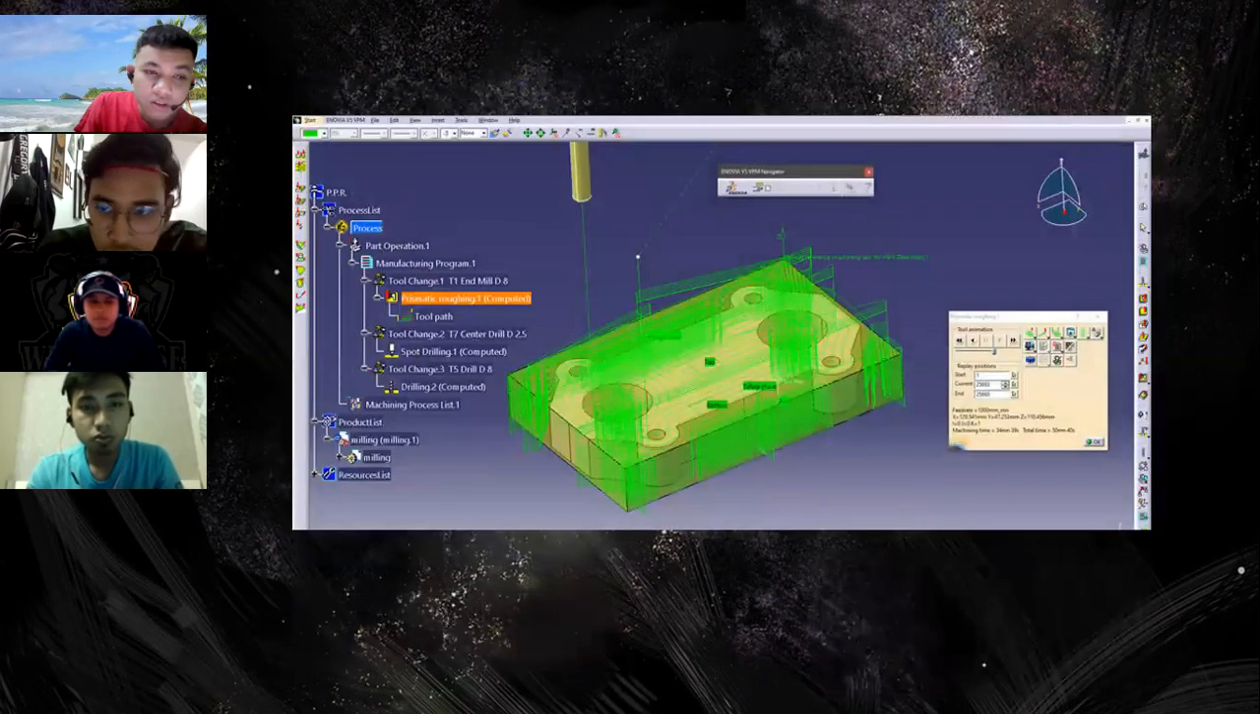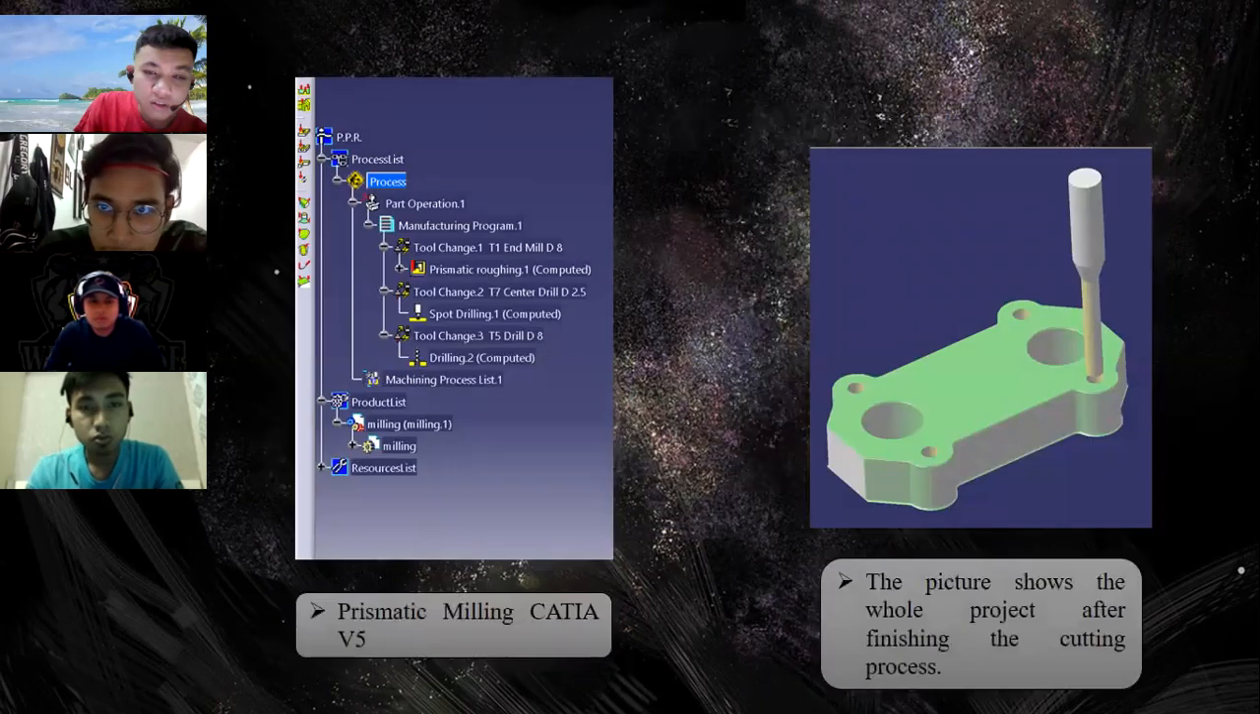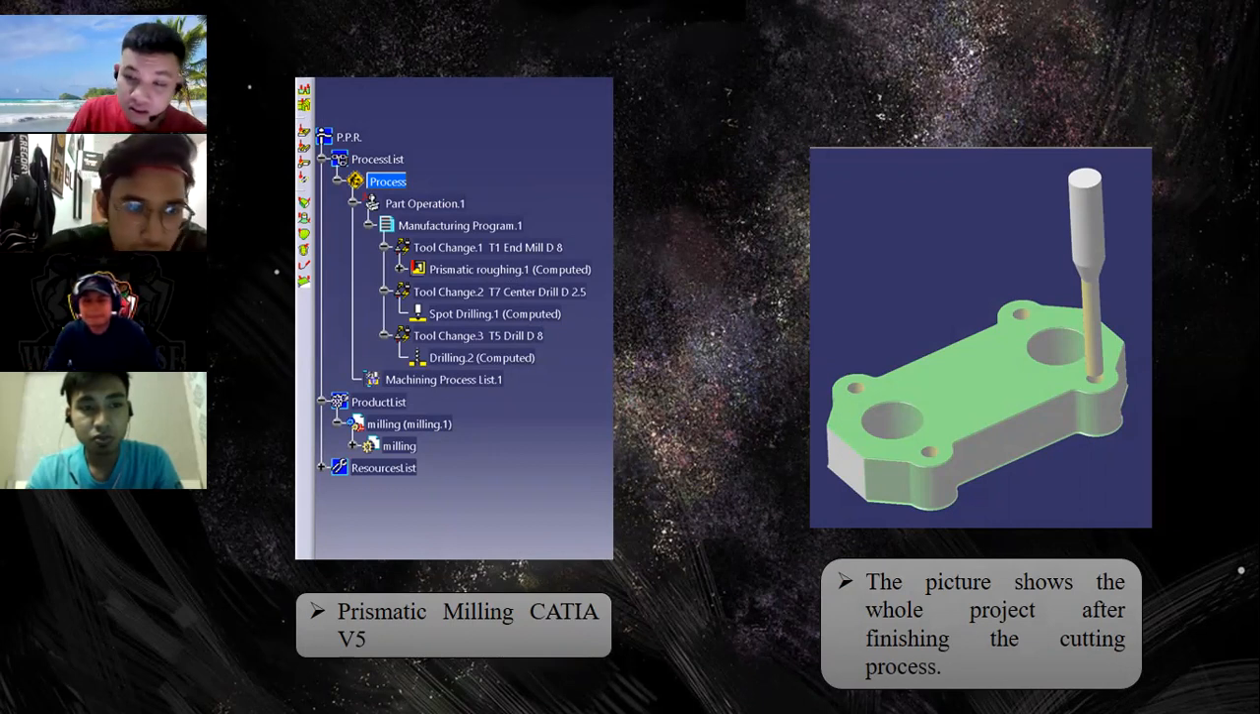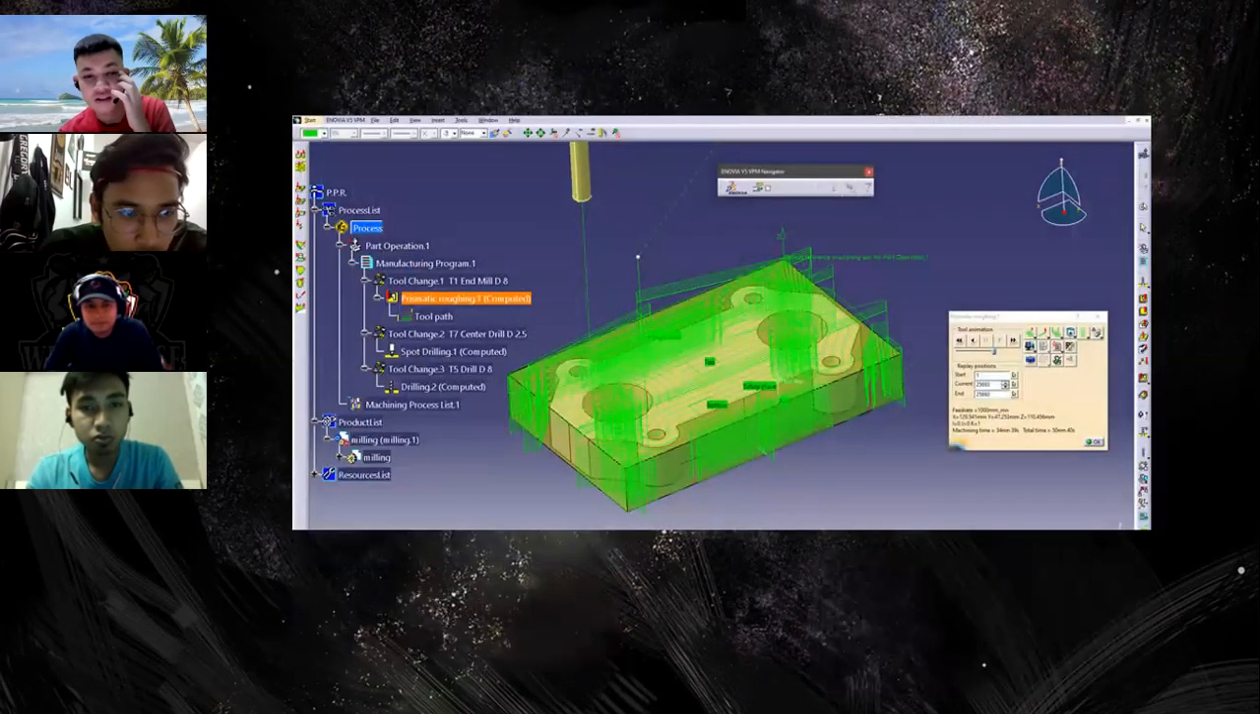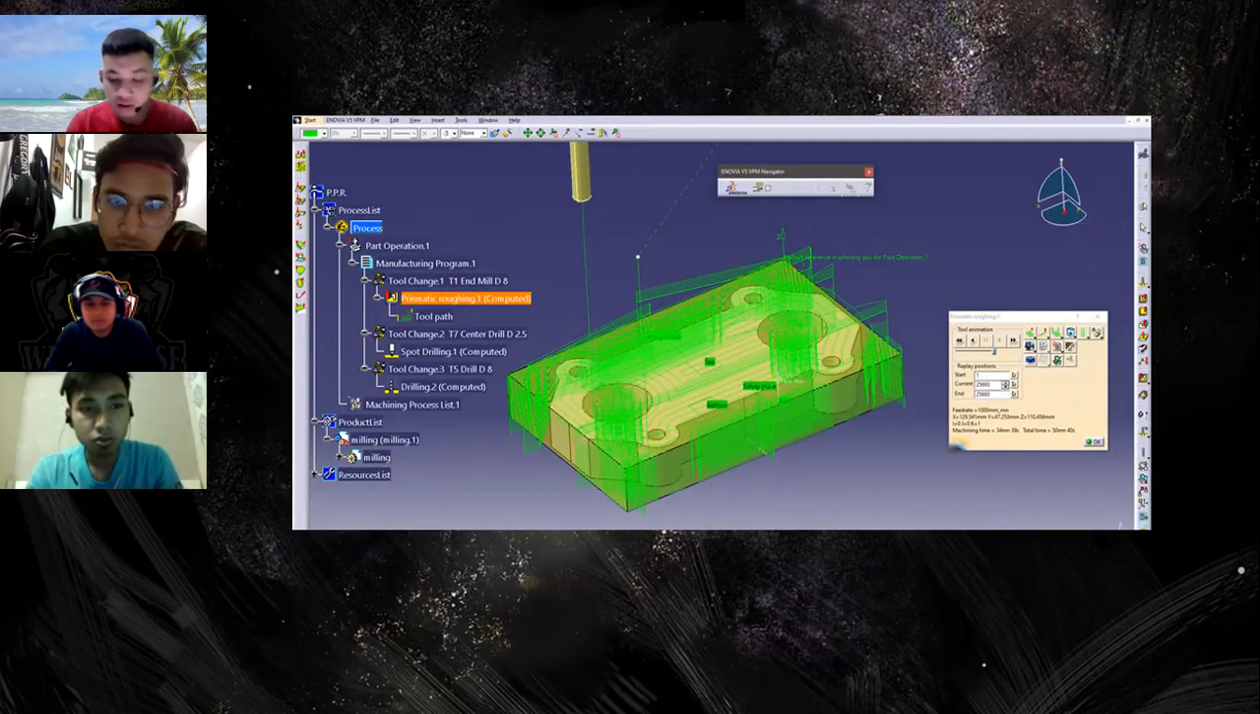And you can see on the right of the picture the whole project after finishing the cutting process. Next. Then the green one is the waste of the tool in the simulation of the cutting process. Next.